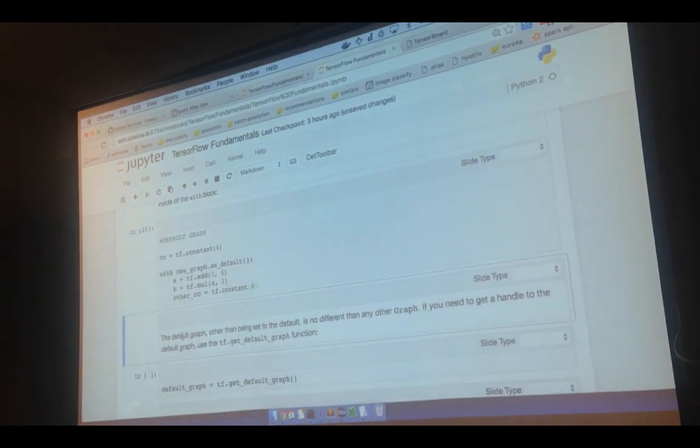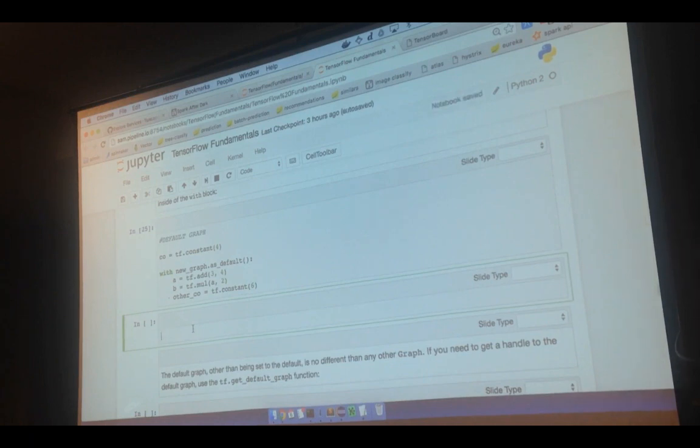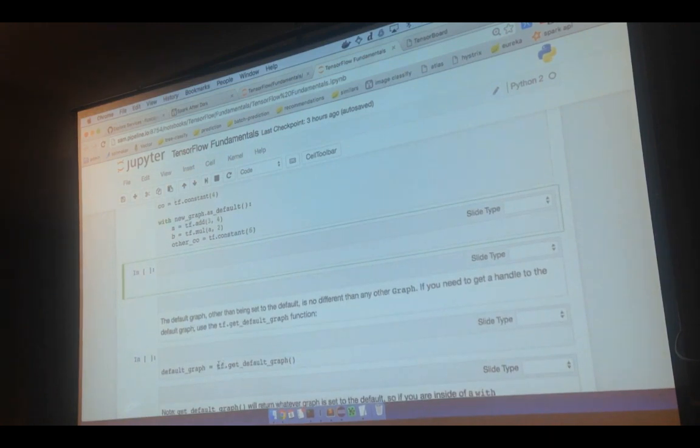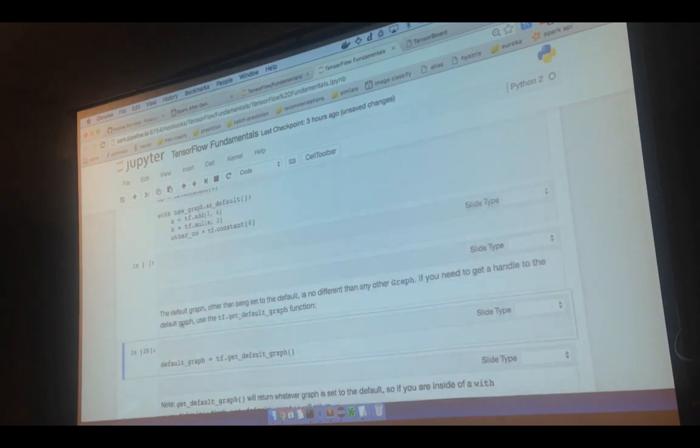I'm going to insert a new cell below so we can see what's going on. We have this implicit default graph, and now we have our new graph. When you start a session, you need to define what graph you're using. If you don't, it automatically assumes the default graph. These are all just syntactic sugar. You can actually get the default graph, as I explained down here. If I run this command, our default graph is now held with default graph instead of our new graph.